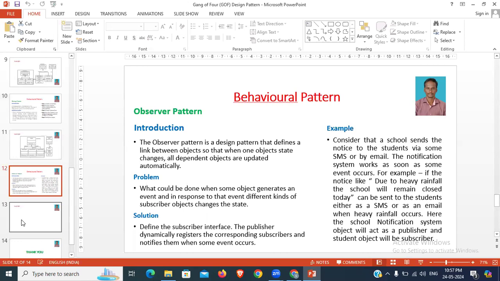The problem with the observer pattern is what could be done when some object generates an event and, in response to that event, different kinds of subscriber objects change their state. The solution for that is to define the subscriber interface. The publisher dynamically registers the corresponding subscribers and notifies them when some event occurs.